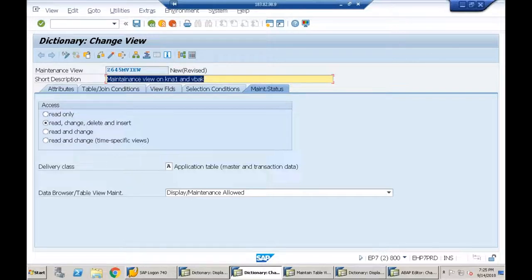Time specific constraint is that. Okay, I can select either of these options. If I choose this one, it supports all the four operations. So this is another difference between database view and maintenance view. Okay, so done.